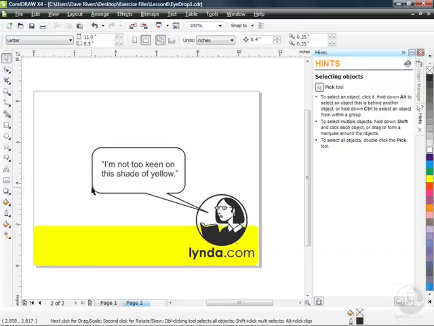Lynda says, I'm not too keen on this shade of yellow, and that's because it's not the right shade of yellow. It's yellow all right, but it's not the shade of yellow that we're accustomed to seeing with the lynda.com logo. So where can we find the actual color used with the lynda.com logo? How about the lynda.com website? Well, it just so happens I've got my browser open.